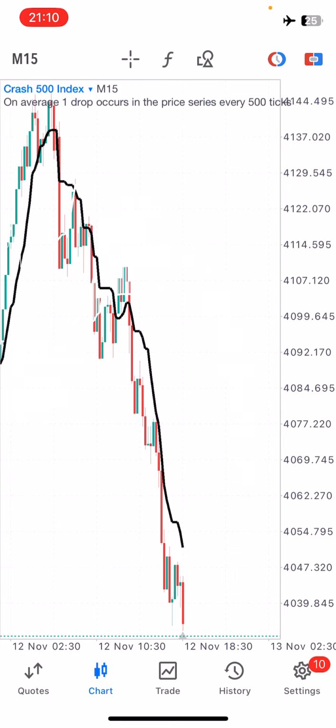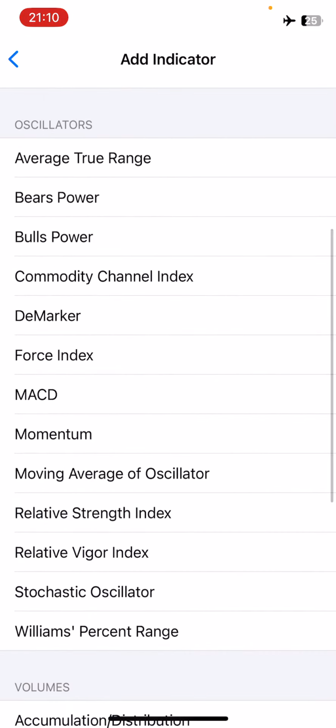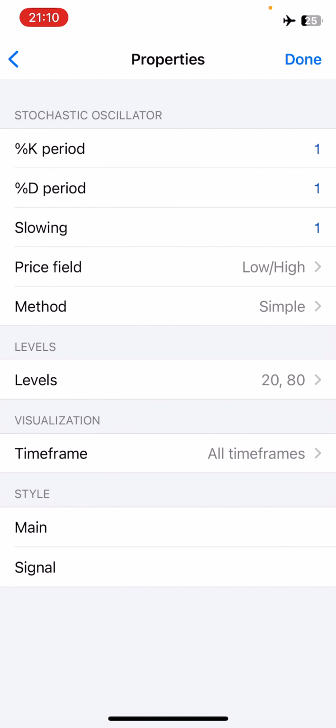So we're going to have the indicator window 1, and it is going to be made up of the following indicators. The first one is going to be the stochastic oscillator, which is right here under oscillators, and it is going to have the following properties.